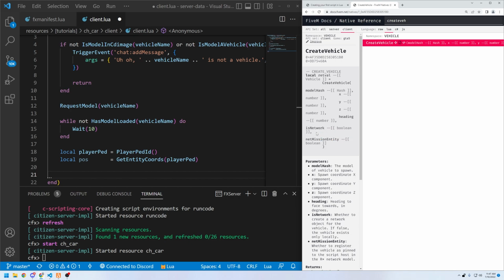isNetwork is just going to determine if the vehicle exists only for us or for all players. So is this entity networked? Is it part of the network sync? Does everyone know about it? Which in this case, we certainly want.